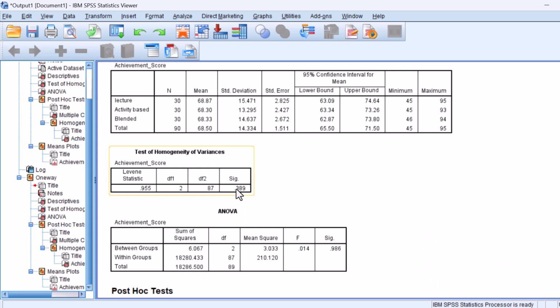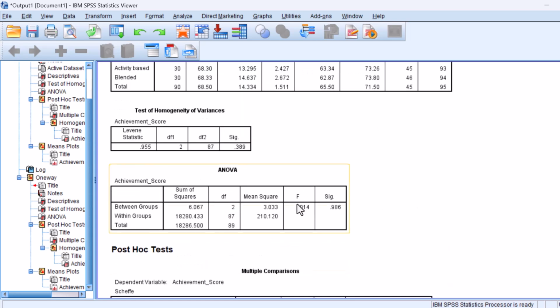If there is a situation whereby what we get here is less than 0.05, it is wrong to proceed with Anova because this indicates that the groups are not equal. Although so many times these details are not usually asked for. So the next thing is the F value. Look at it here. F is 0.014. This is the F test that we actually do. It means that the mean scores of the three groups are significantly different.